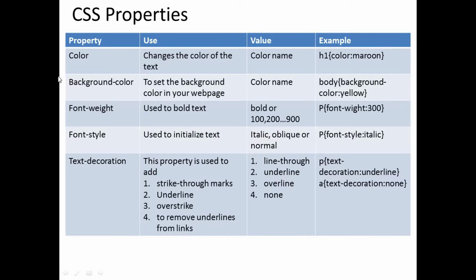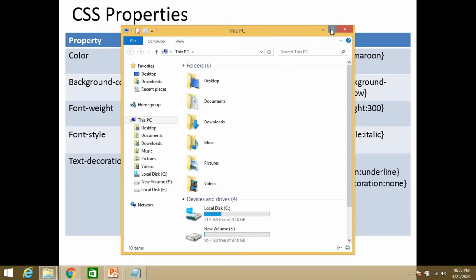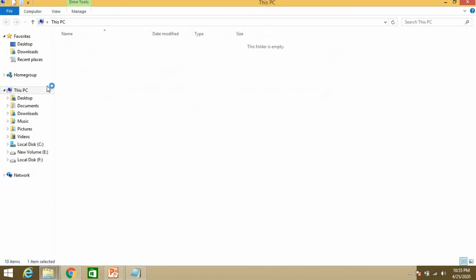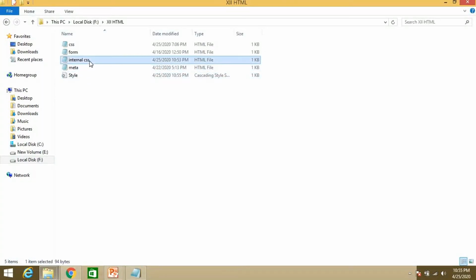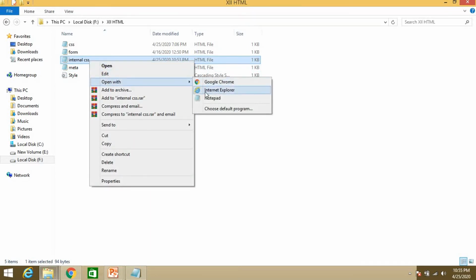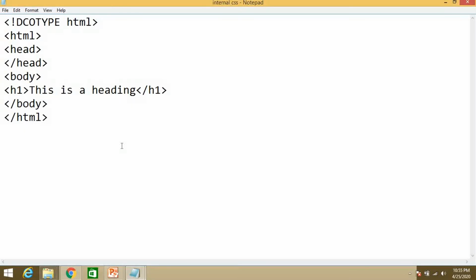Let's open that. Where is that file? That notepad file is over here, internal CSS, just open with notepad. Now you have to call this CSS file. Where do you have to write this? In between head and head close.